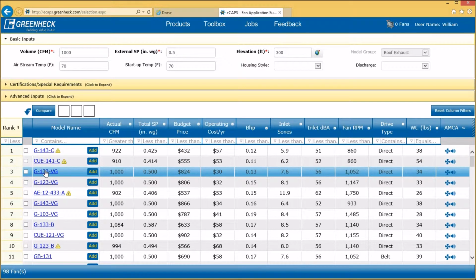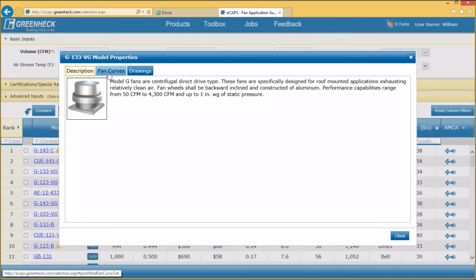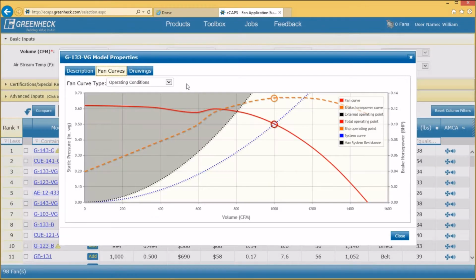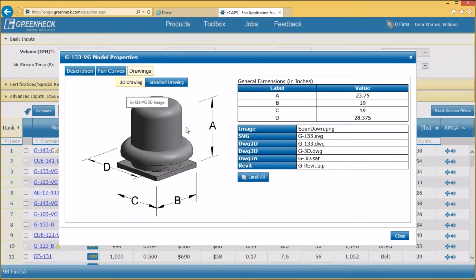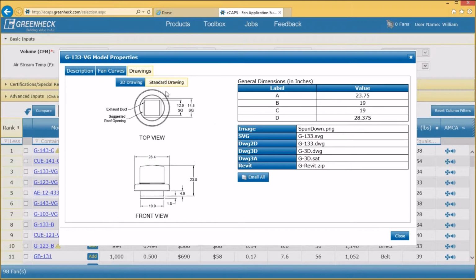To view more specific data on that model, I can click on the model number or name, then go to fan curves and see how it meets the operating condition, what the min-max speed is on the fan curve. And I can also go to drawings and see a rough 3D image, or go to standard drawings, and I can email all of this data simply by clicking this button.